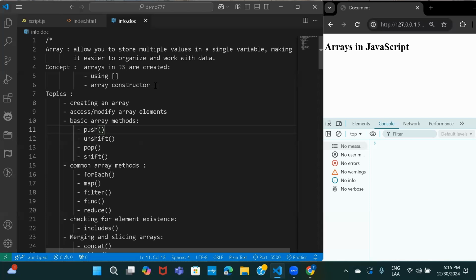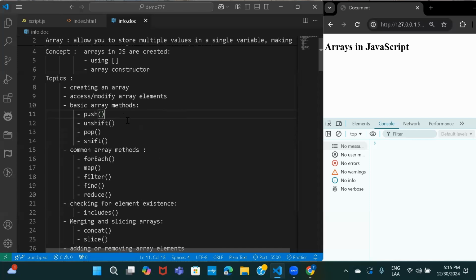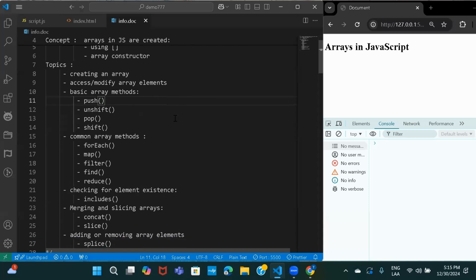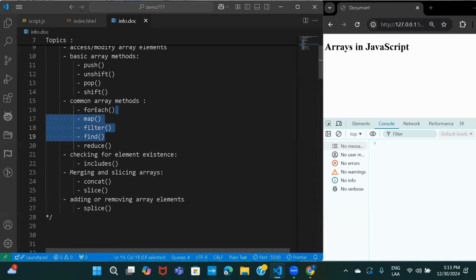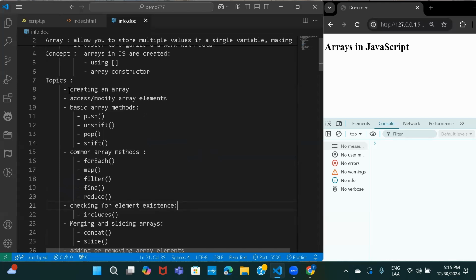There are two ways of creating arrays. Either you can create your array using the square brackets or using the array constructor. These are the topics we are going to cover today. We'll see how to create an array using these two methods, then how to access and modify the array elements. We'll check out some basic methods and then some more advanced methods, and then discuss some other array operations as well. So let's get started with creating an array.